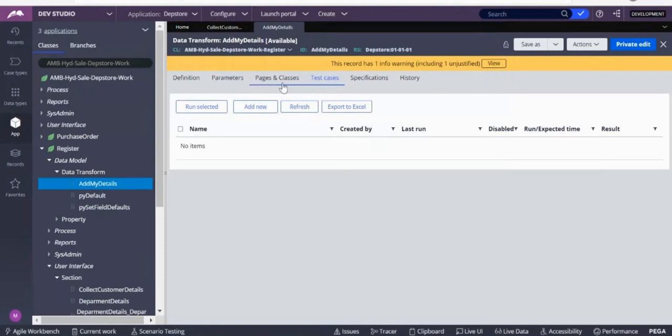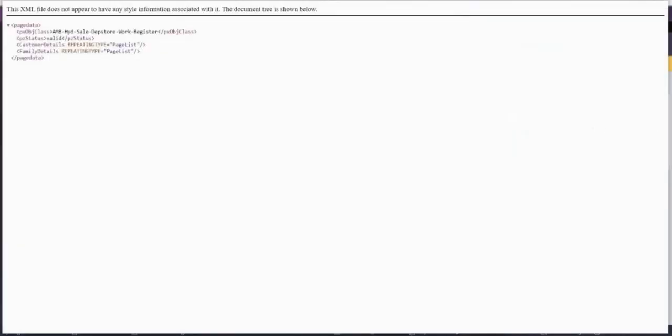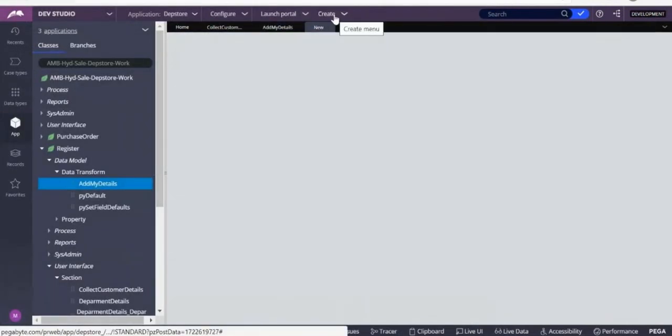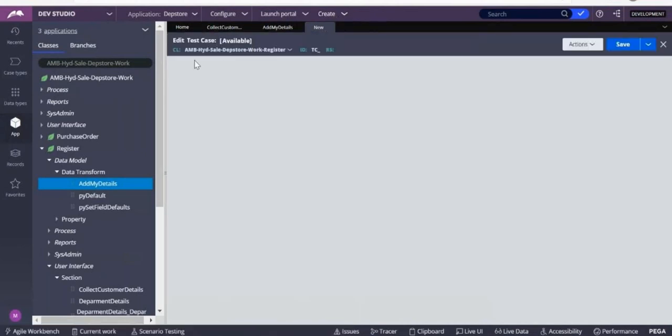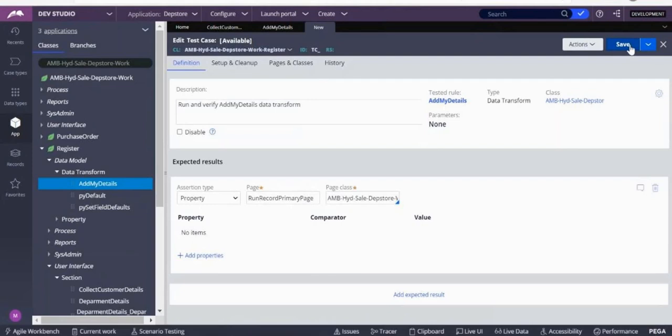To create a test case, you have to go to the rule, click on the test case tab, and click on add new. When you click on add new, run this, close this, and there is an option called convert to test. Click on this convert to test. When you click on it, it will create a test case for us. For example, I want to save this.